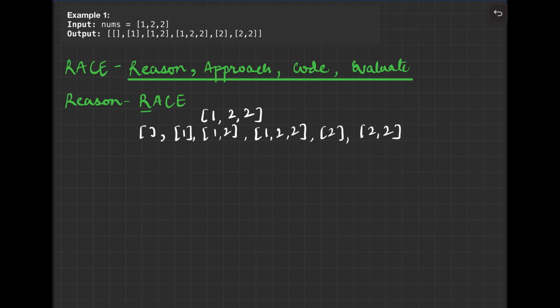If you look at this closely, you'll notice here that there is one empty element, and then there are three elements where the prefix is 1, and then there are two elements where the prefix is 2. This is a nice observation to make. We'll use this observation when we look into the approach. So let's look at the approach.